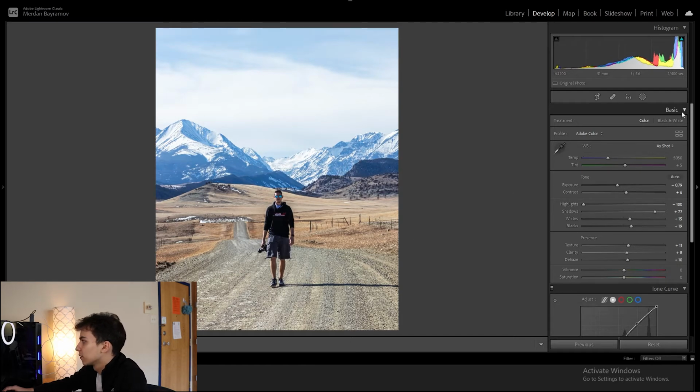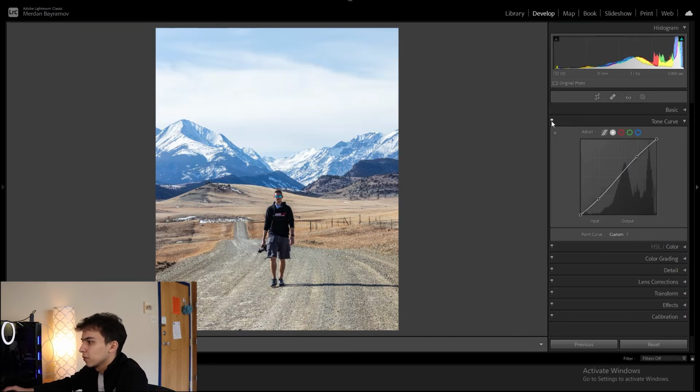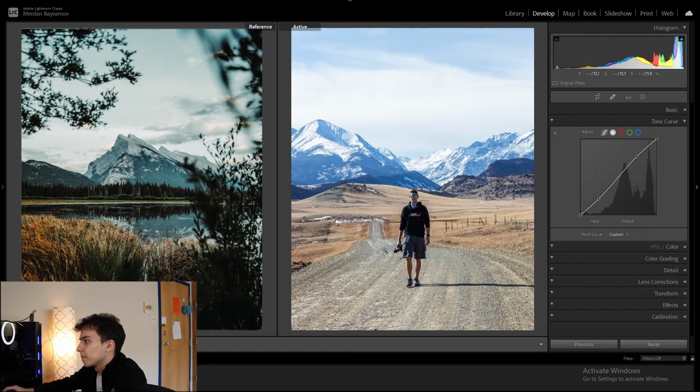So the tone curve gave some punch to the colors. See, before and after, it's like two different kinds of photos. Like, yeah, it's pretty saturated right now. The photo is pretty saturated right now.